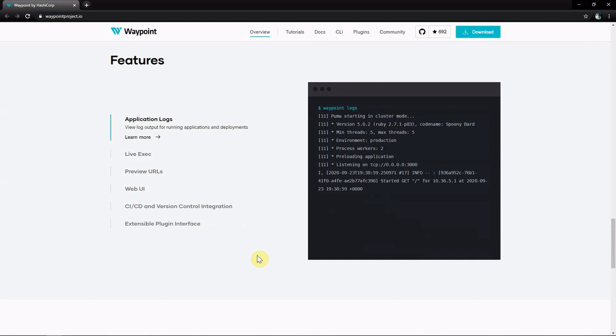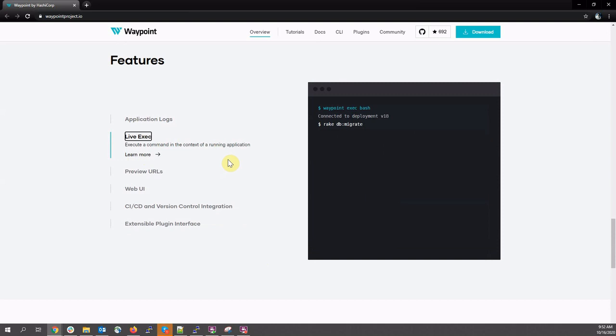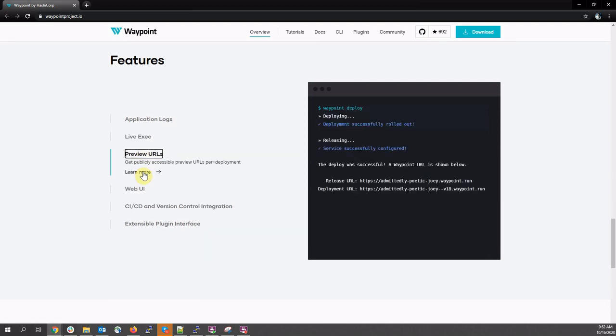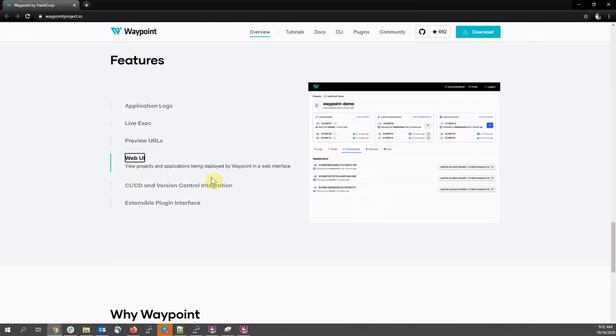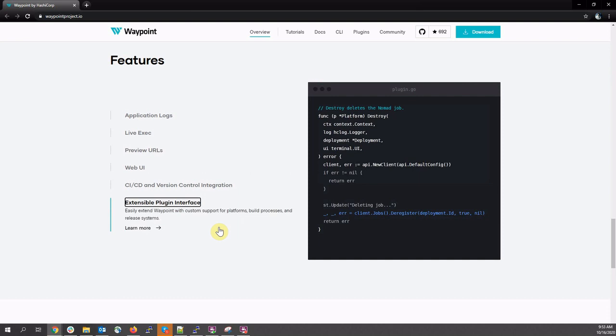So let's see the features of Waypoint. You can see the application logs by using Waypoint logs. All the logs can be visible here. If you want to push these logs to any logging system like ELK, you can do that. You can also execute commands in the context of the running application using exec with bash. And the preview URL, as I mentioned earlier, gives you a release URL and a deployment URL where you can have blue-green deployment models. Another cool feature is that they provide a good UI. Here you can see which applications are deployed, running or built in a web interface. It can also be easily integrated with any CI/CD providers like CircleCI, Jenkins, GitLab, etc. And extensible plugin support is available.